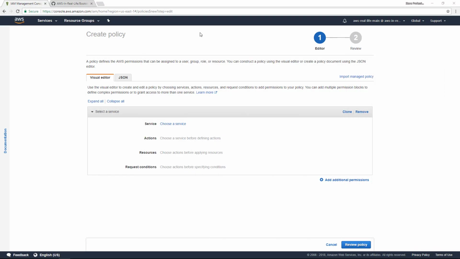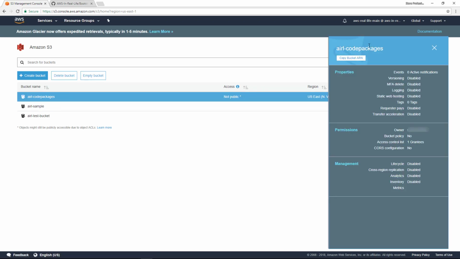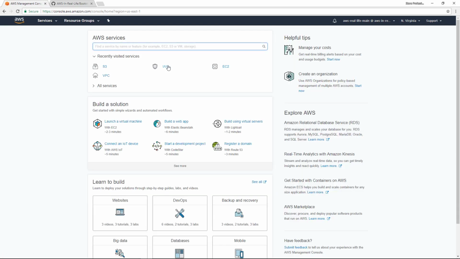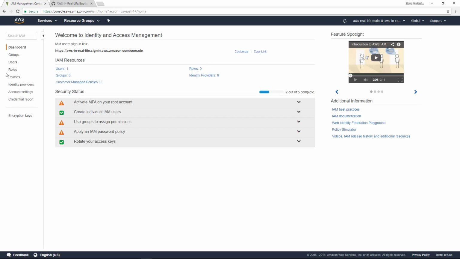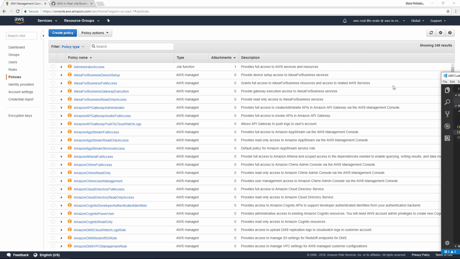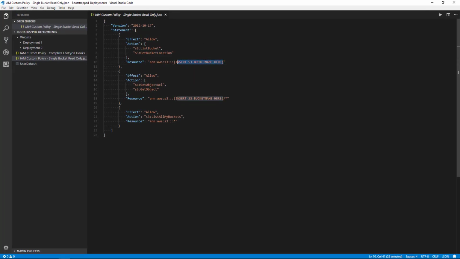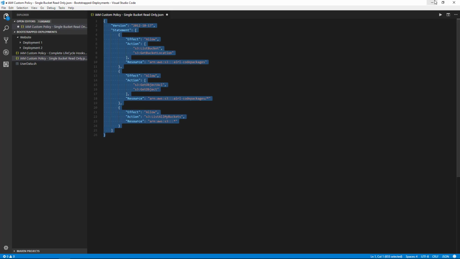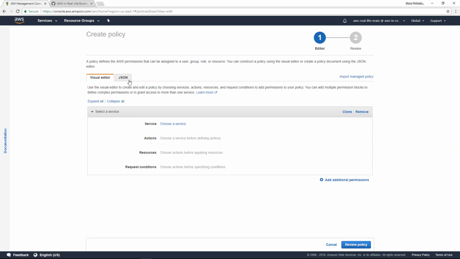So let's go over and grab real quick our S3 bucket name. Come here, we're going to copy this right here, and then we're going to hop back over to IAM, and then policies. Let's actually come in here and let's replace these placeholder values with our bucket name. Make sure that you only replace what's between the curly brackets. Great.